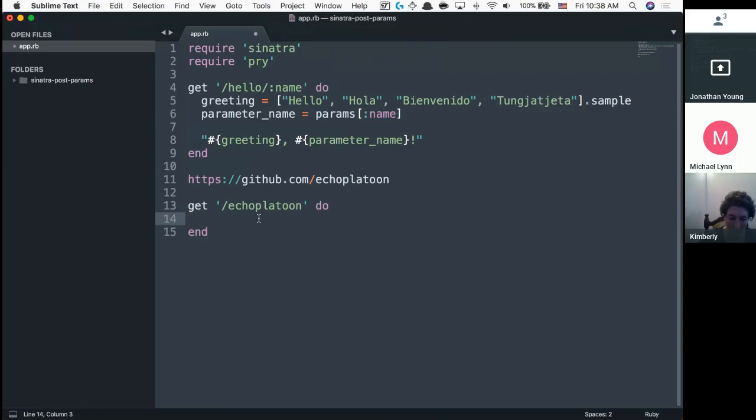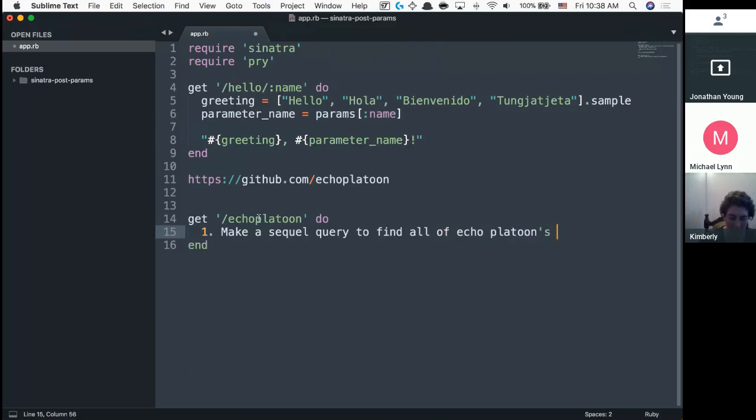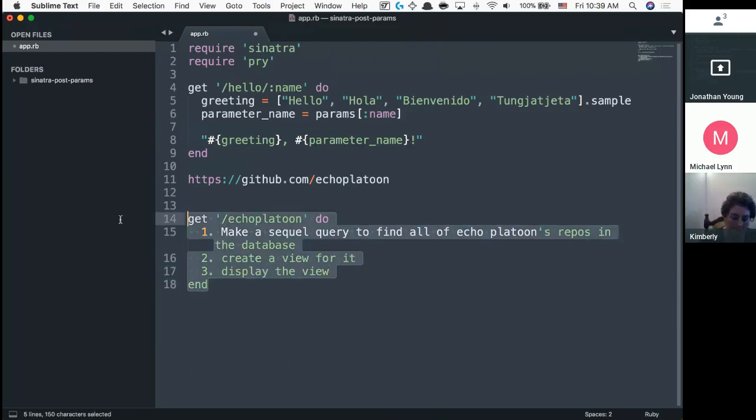You would literally, this is how it would work for GitHub. Whenever anyone on GitHub makes a GET request to /echoplatoon, let's type out some pseudocode. 1, make a SQL query to find all of echoplatoon's repos in the database. 2, create a view for it and display the view. Now, this is just one particular thing for one particular organization, right?